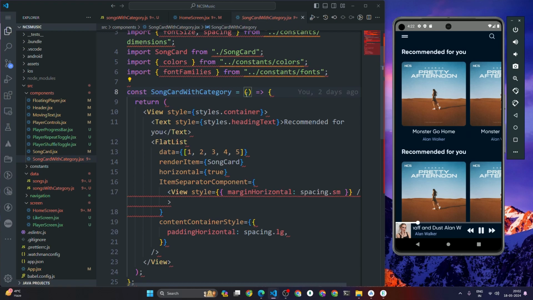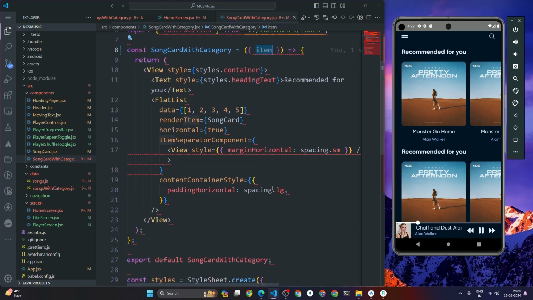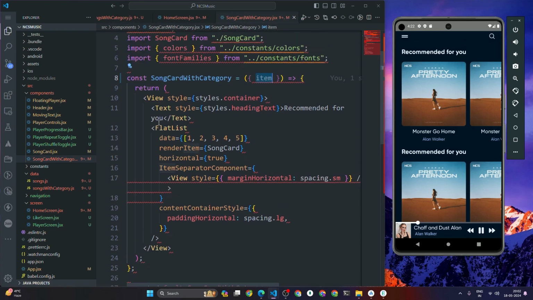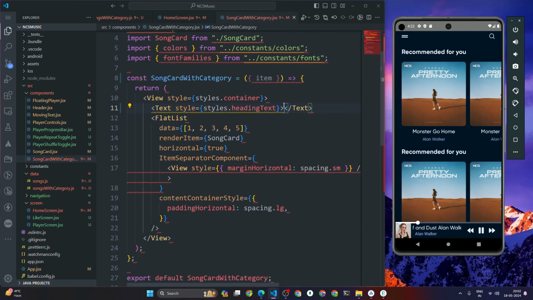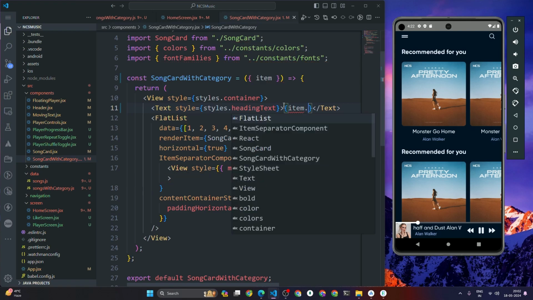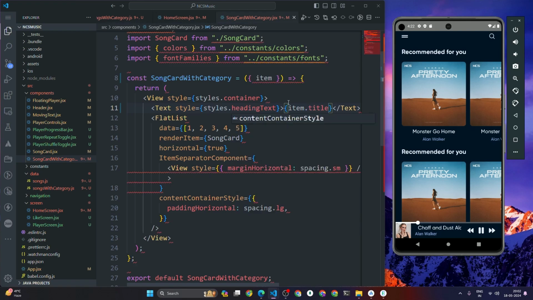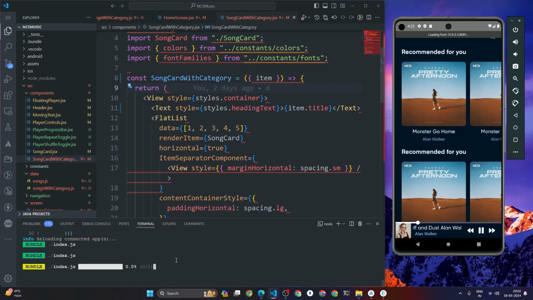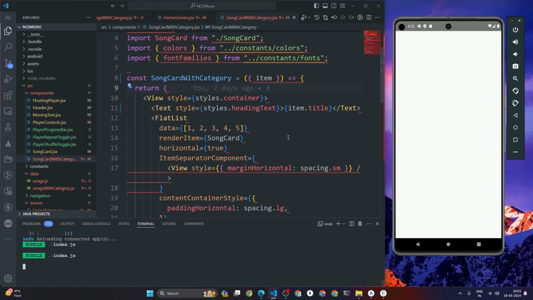So I'm going to get the item. This is how we get the item in a flat list. Once we get the item, we show the title. I'm going to remove this static recommended for you text, and here I'm going to write item dot title. If I reload the app, let's check it out. Does it change something?